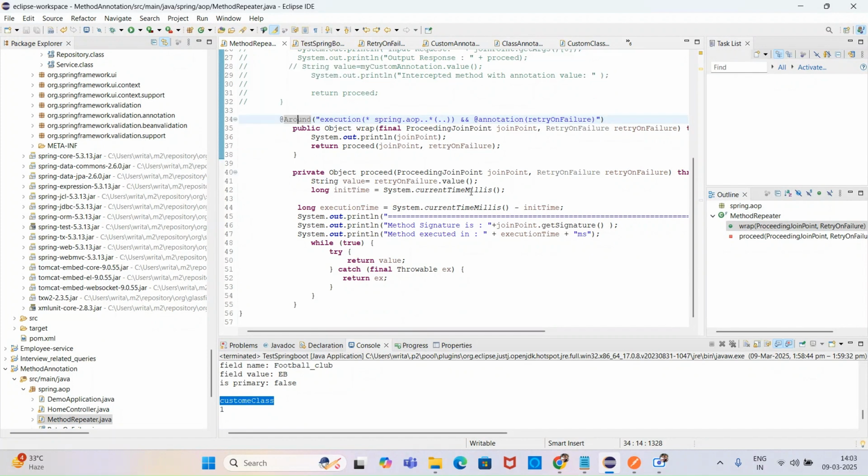So after @Around, here we are creating one method called wrap and we are doing some join points.